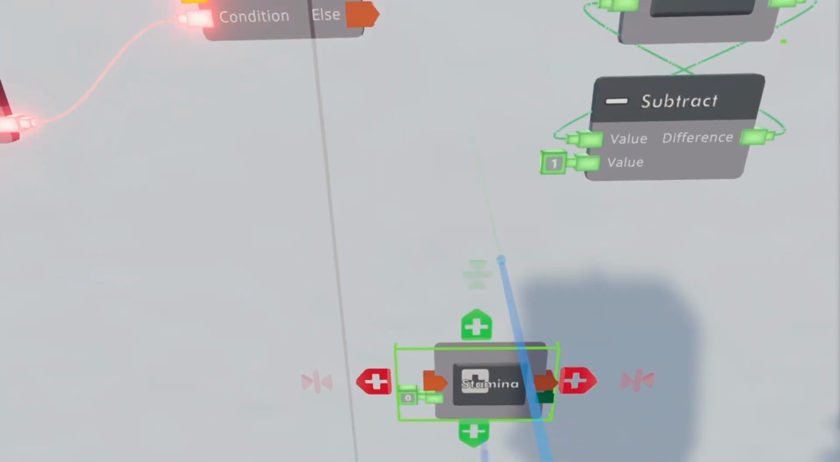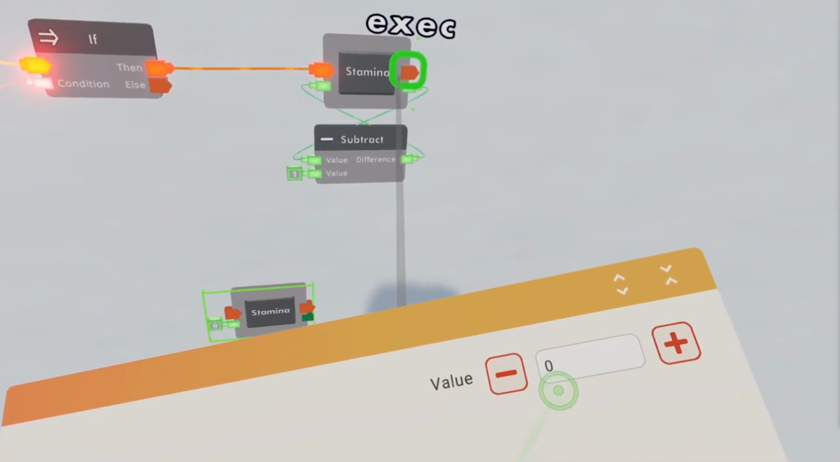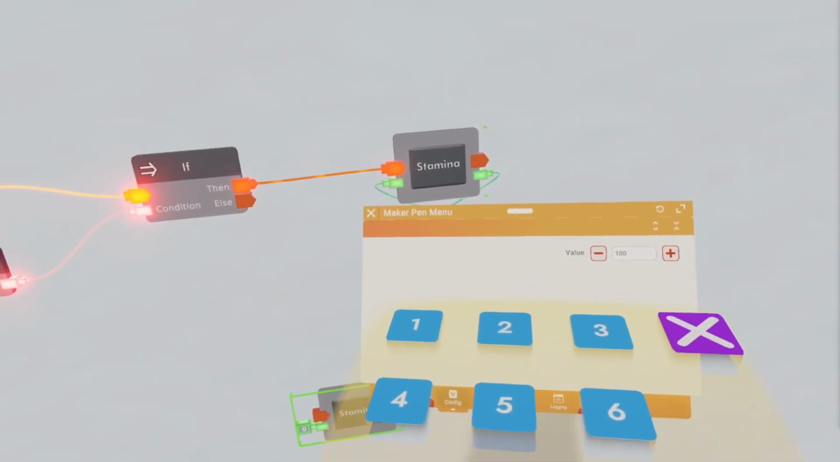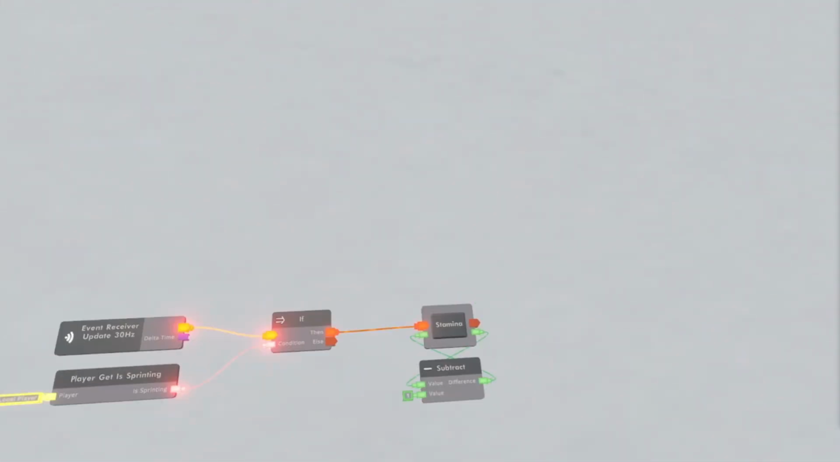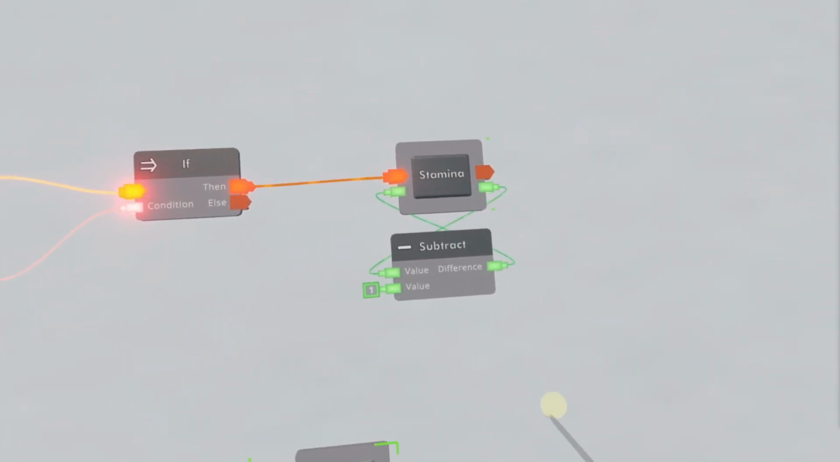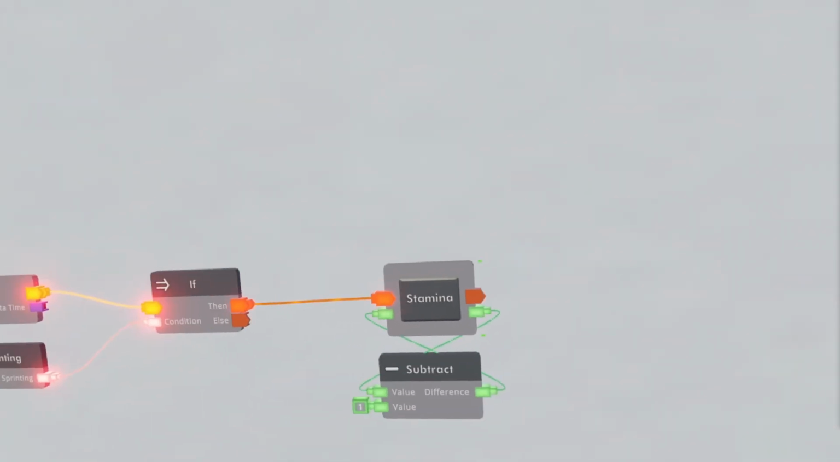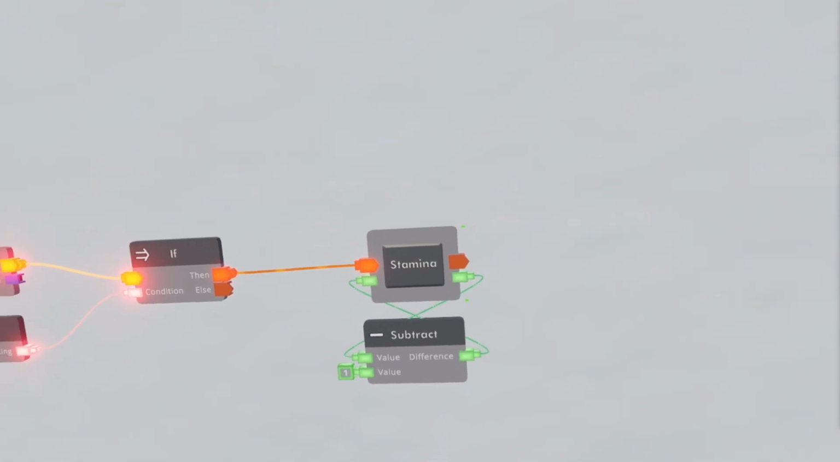So I'm just going to clone the stamina variable down here and configure it and make this 100, so I have 100 stamina. So now if I test this and if I run, then it should be subtracted a little bit. Yep, 20. But this variable could go into the negatives, so we're going to need to clamp it to make it not go into the negatives.